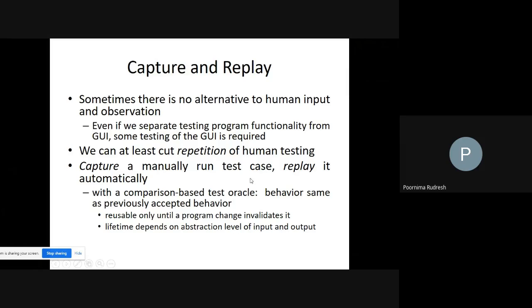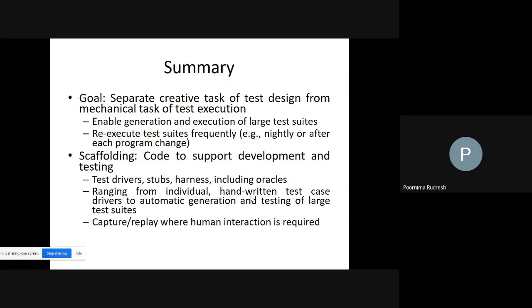the lifetime of these test cases depends on the abstraction level of the input and output. So whenever we have constructed the test cases, we have included the input and the expected output in the test case, right. So when we are running that test case, the lifetime of that particular test case depends on the abstraction level of the input and output. So it may be running for a longer time or for a very short time, depending on the abstraction level of the input and output.